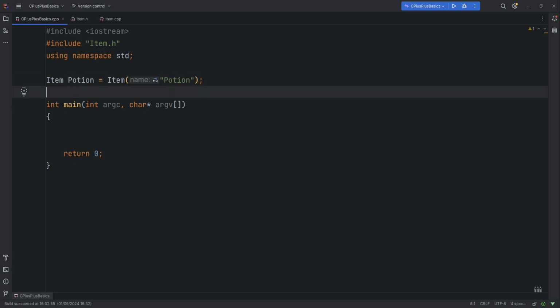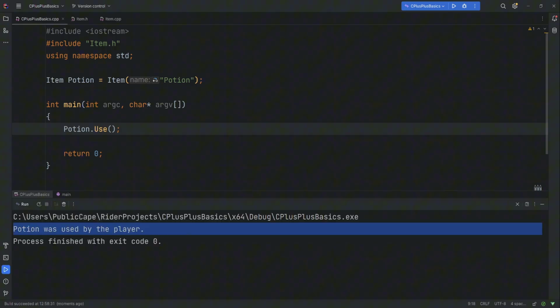Now, if we come down to the main function, let's use our potion. So we'll put potion. We use the dot to access its attributes, variables and methods, to use the use method, terminator. So now let's run the console, and as you can see, it says potion was used by the player.